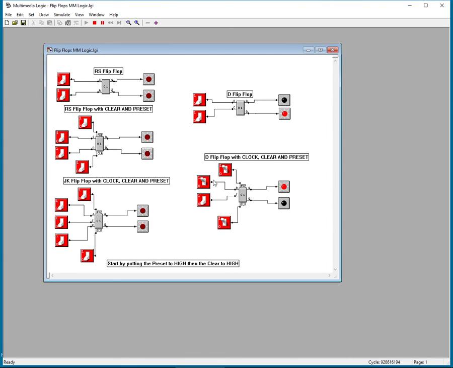So we have to always remember that the very first thing we do, and we can actually set these initial values to be 1, but it is kind of nice to give the flip-flop an initial state if they start with 0, and then we turn them to high.